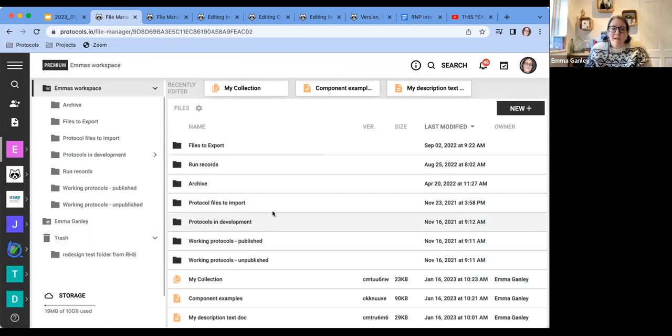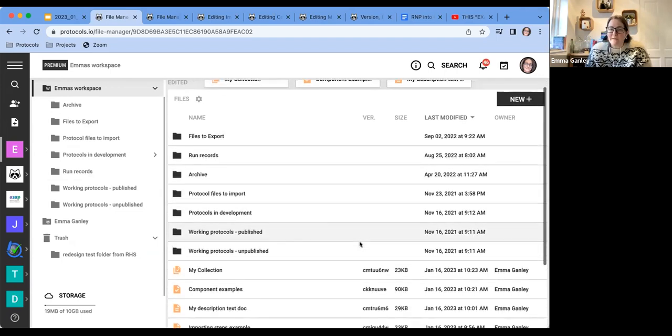So I'm assuming that you are all up and running, that you at least have your own workspace if you don't belong to another more collaborative workspace that someone else has set up. So this is just a demo one that I have. You can see how you can create structure within your workspace for various elements of content that you might be working with. So files to export, protocol files to import, protocols in development, run records if you're actually performing runs of the protocols, published working protocols, unpublished working protocols. You may have a variety of different elements, all sorts of things in here.